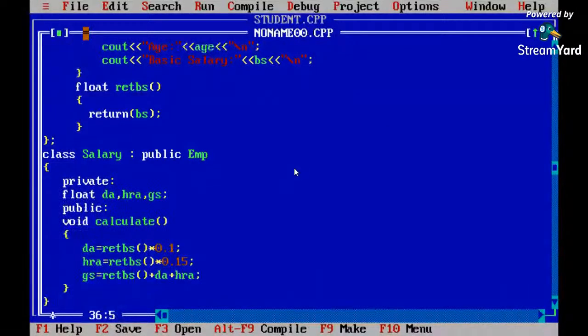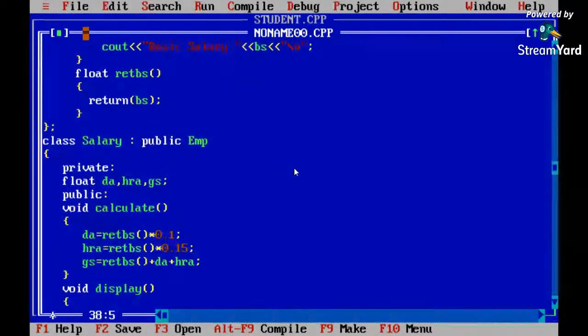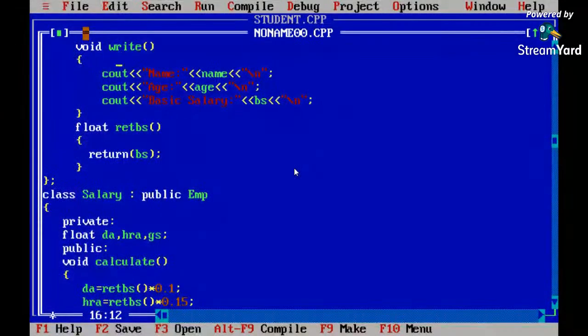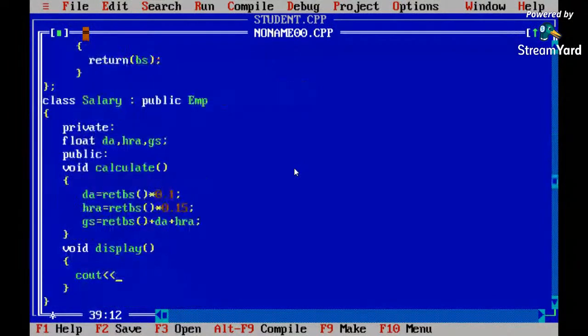Now when we need to display, we use the function void display, with cout. Now remember, BS we already print. Now we have to print DA, HRA, and GS. So we write here DA, and it is in DA, then backslash n.